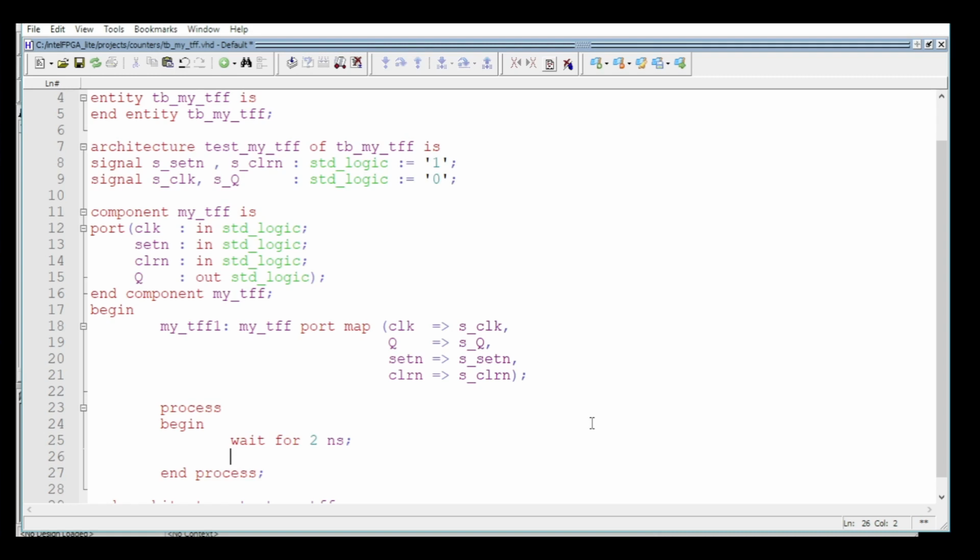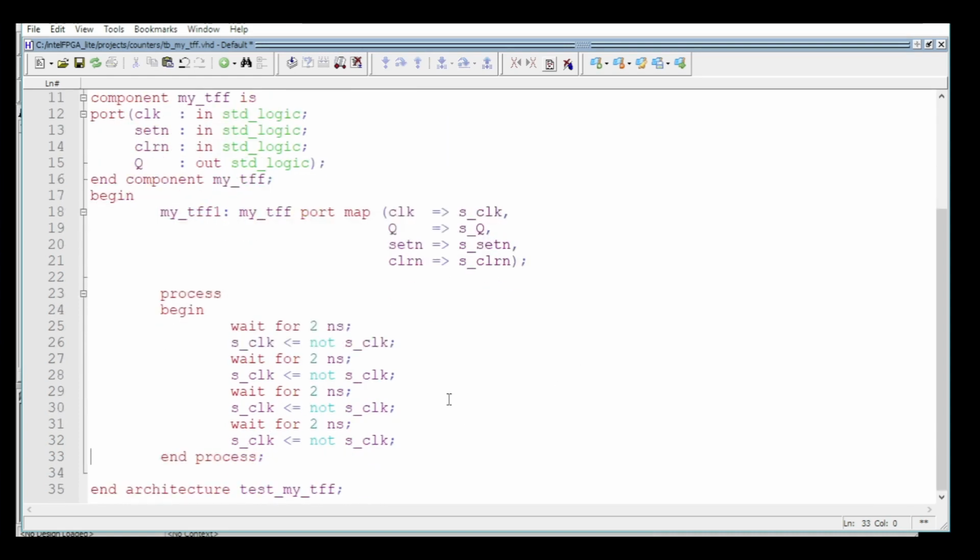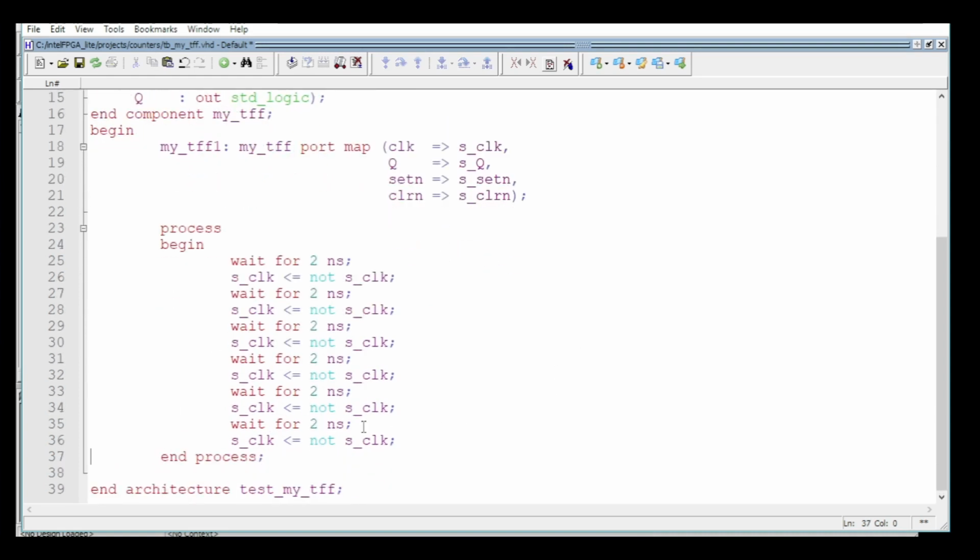So the first thing we're going to do is supply the clock a couple of times. SCLK will be equal to not S_CLK. I'm going to change the state of the clock a couple of times. So clock, I'll make it high, then low, then high, then low. I could copy these 2 lines of code and paste them a couple of times. But this is actually a waste of time and resources. Do you really want to be typing things this way? There's a better way we could do it. We'll do that shortly. Let's wait for 2 nanoseconds.